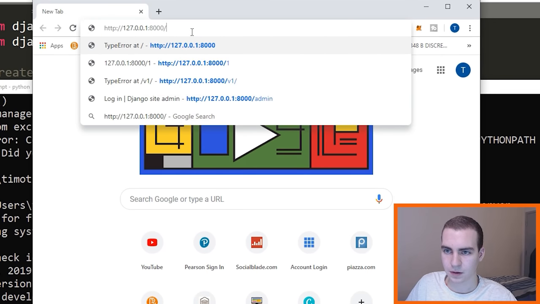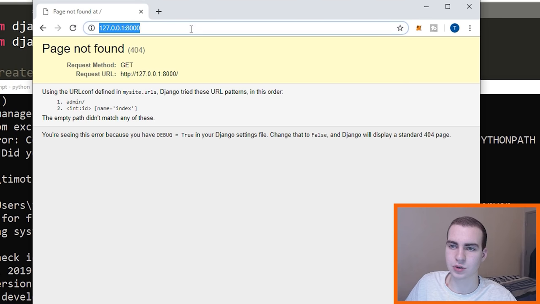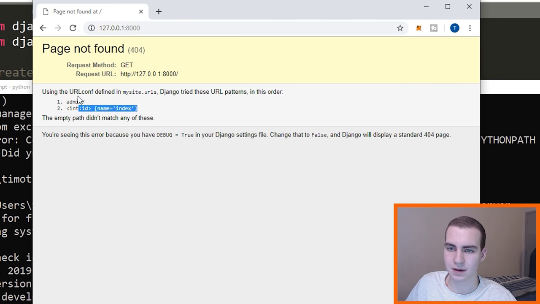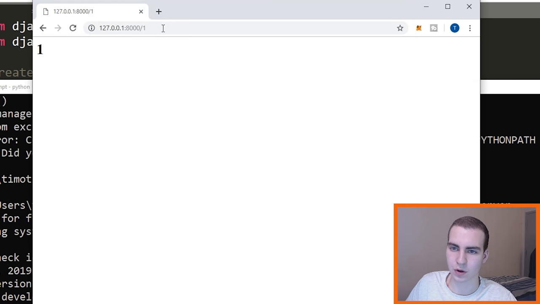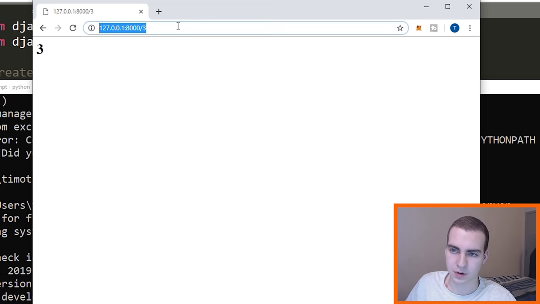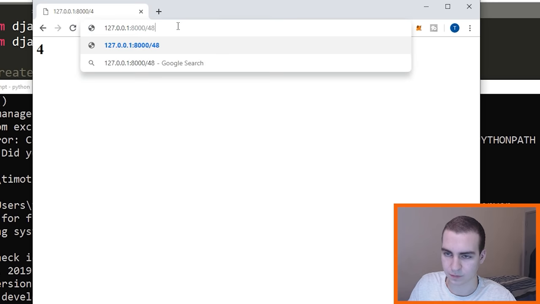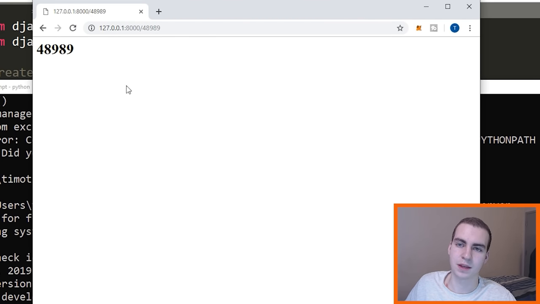If I hit this now, you can see we get an issue because it says that it didn't find admin or it didn't find some integer, which was an ID. Now if I type one in here, like /1, you can see it brings me to a page that says 1. If I type 3, it brings me to a page that says 3. If I type 4, we get 4. Anything that we type in that's a number will just show up in here. So we do 4, 8, and it shows up there. That's the first way that we can do dynamic pages in terms of the linking.